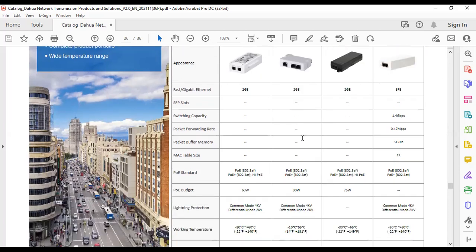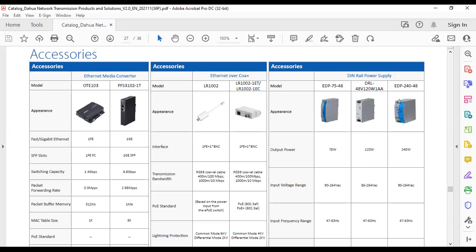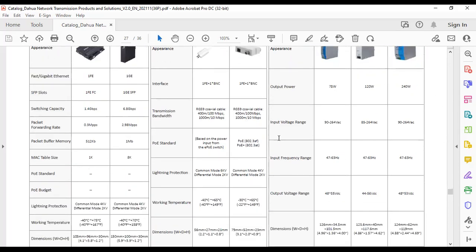We also do PoE extenders. We also do have Ethernet media converter. That is, maybe you want to change from fiber to Cat6 or Cat6 to fiber. We have such kind of products. We also do have Ethernet over coaxial accessories. So you have a scenario where you want to transmit long distance coaxial information. So you have Ethernet over coaxial. We also have rail power supply. So for those of us who did not know this, we have DIN rail power supplies.